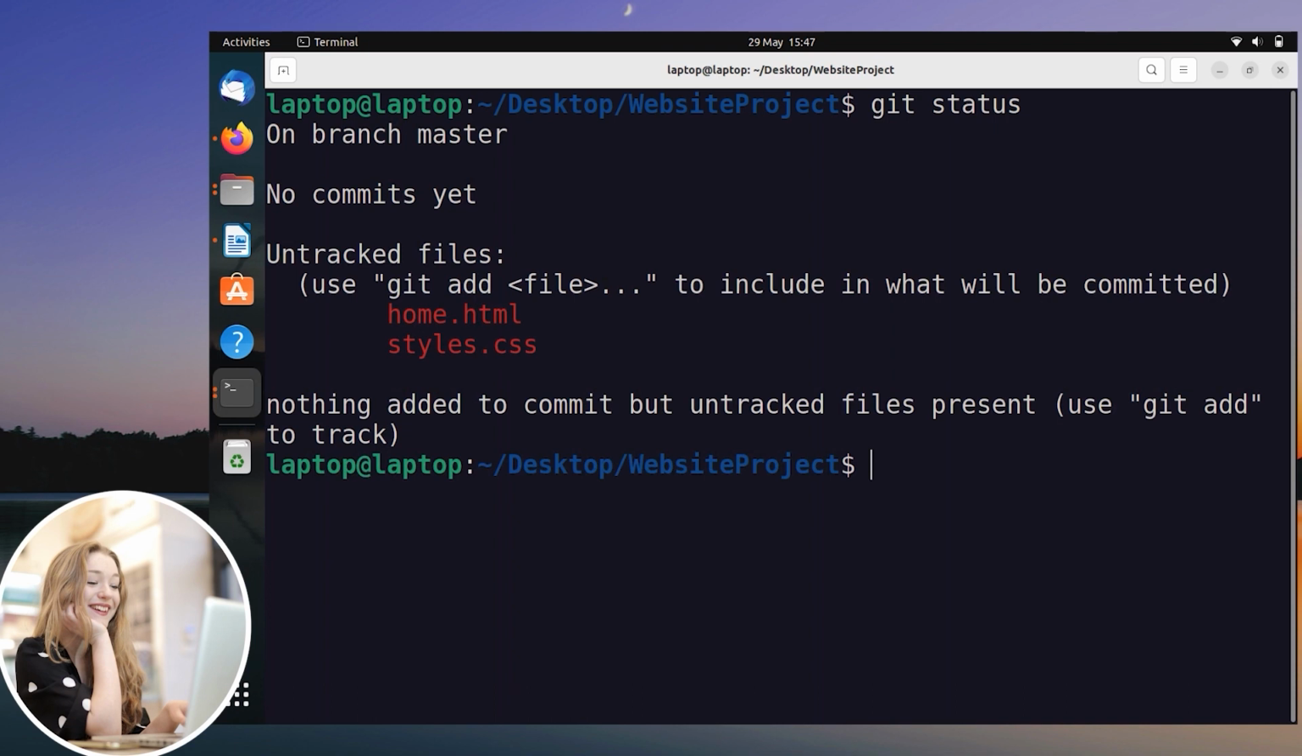Now when she does a git status again, we see her newly created files are listed as untracked files in her working directory. Untracked files can be added to the staging area individually using the command git add and then listing the files one by one. Or they can be added all at once by placing a period after the add command.